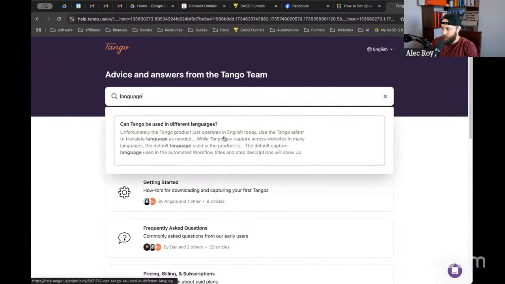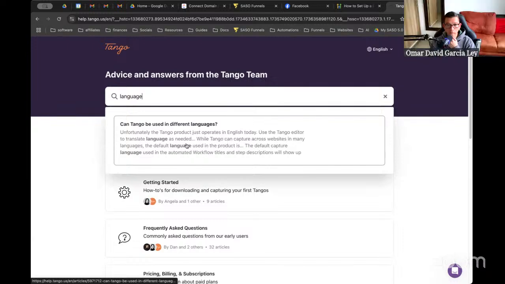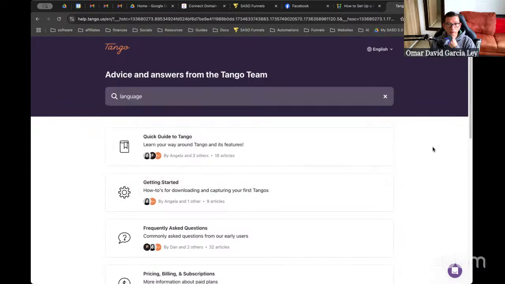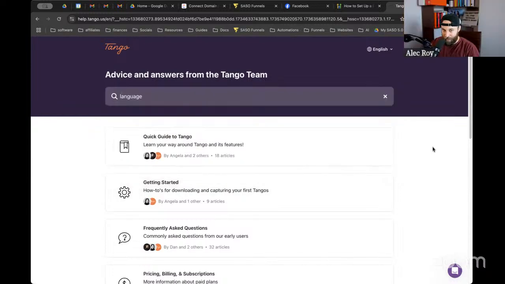Here we go. It just operates in English, but you have the Tango editor to translate the language as needed. So you can just take it, throw it into Claude, throw it into ChatGPT, and say translate this into conversational Spanish. Not saying that you don't know how to translate, but just saying so you don't have to. You know what I mean?